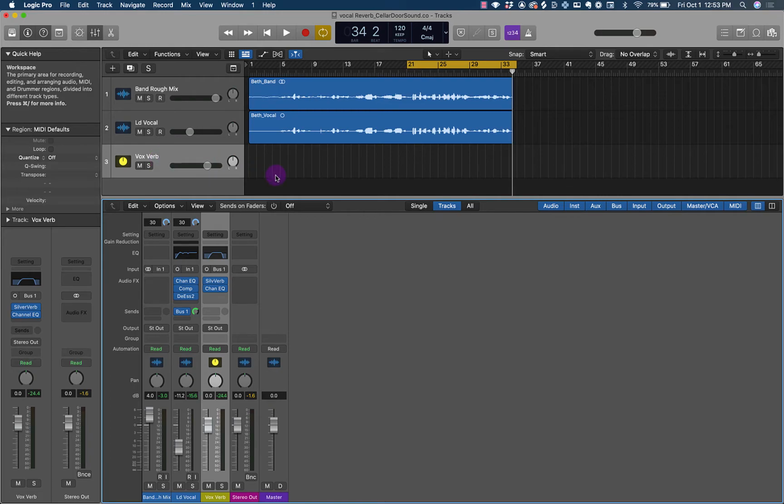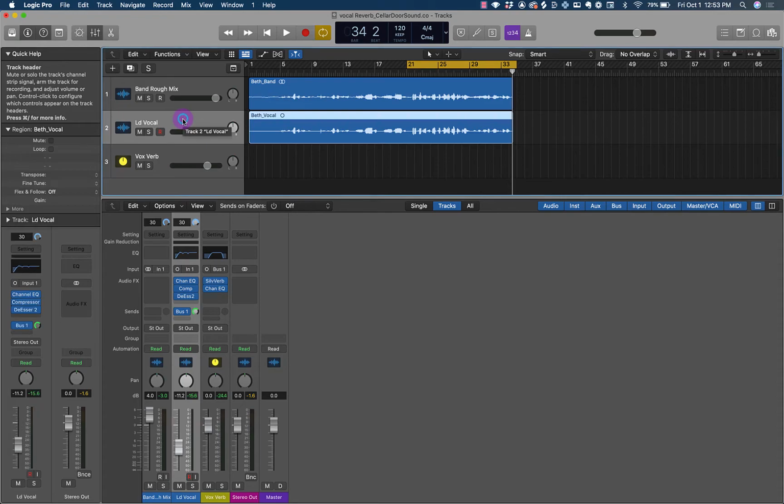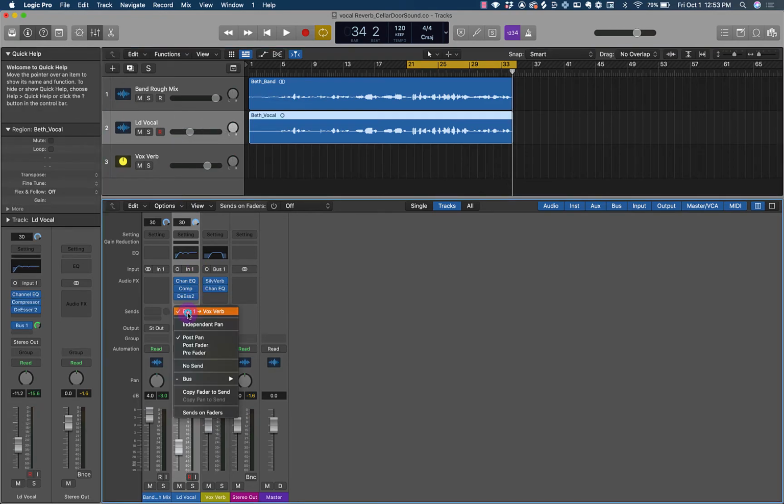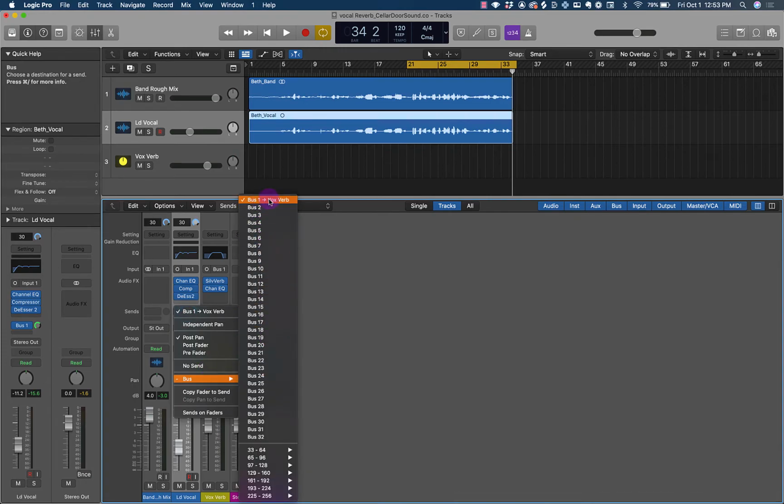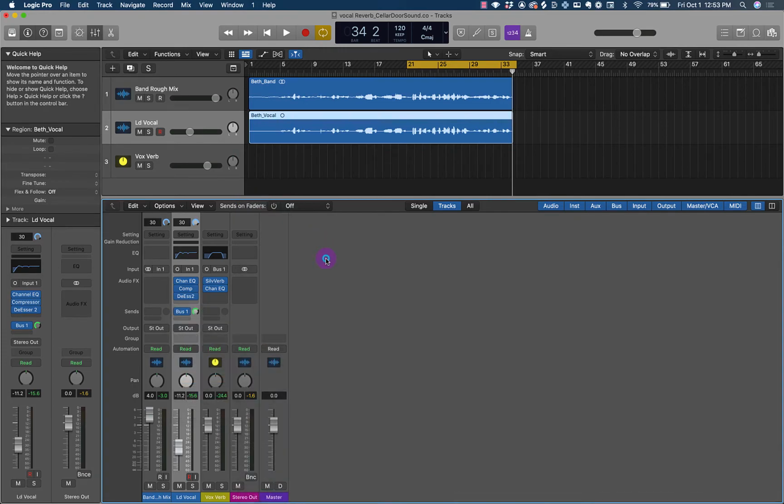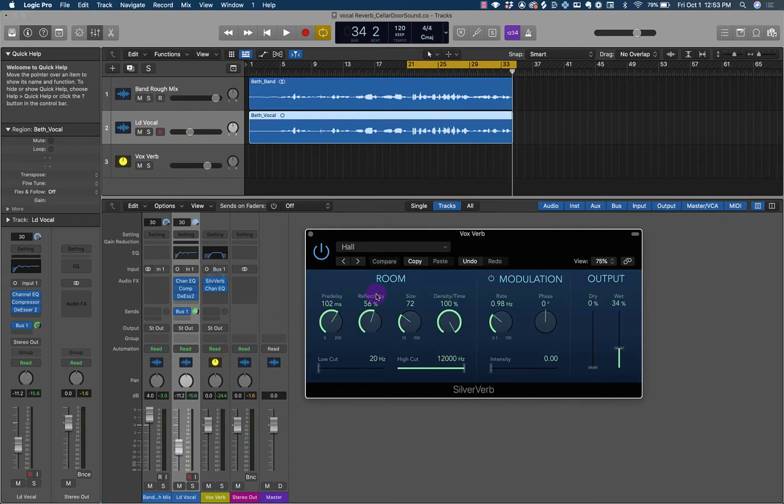So just to recap everything that we did, we started off and we sent out a bus to bus 1. We labeled that bus, so now it's under Vox Verb, right? Then we added our hall reverb. Hall is a great preset for a lot of reverbs for a slower song. We set our pre-delay to have sort of an eighth note type feel in between her notes.